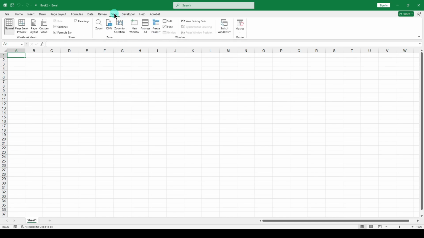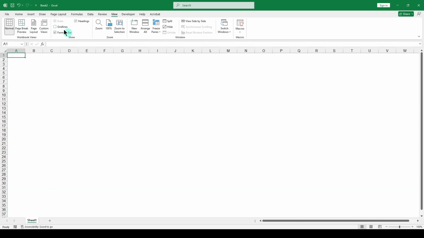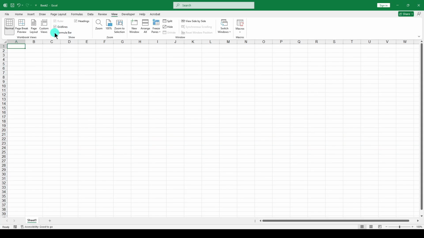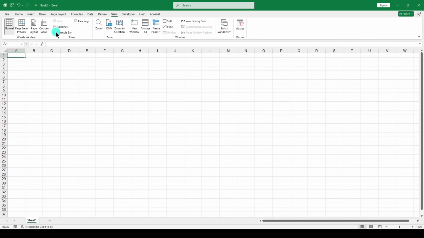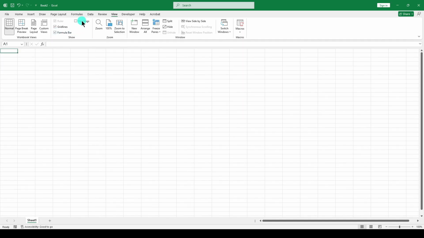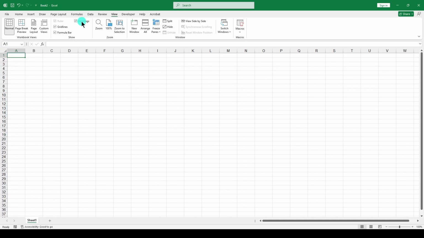View tab. In our View tab, you can change your visual preferences. An example here is the gridlines. You can turn the gridlines on and off. Also the formula bar. As you can see, we removed the formula bar and also the headings, removing the header, columns, and rows. We also have the zoom for a bigger picture of your cells.